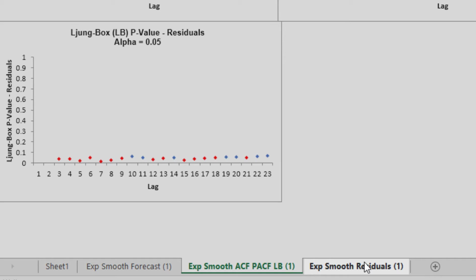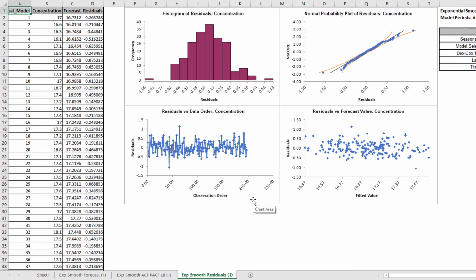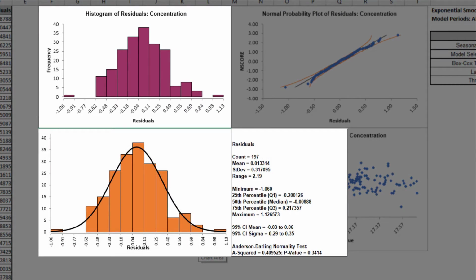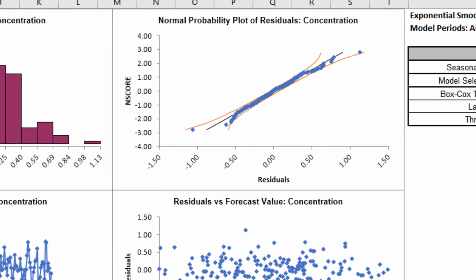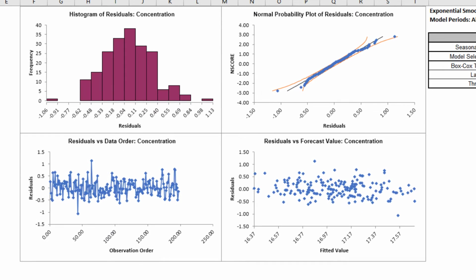Click on the Exponential Smoothing Residuals sheet to view the residual plots. These residual plots are the same as used in SigmaXL's multiple regression, which we cover in another video. The histogram matches what we obtained in the demo. The residuals are approximately normally distributed, with a roughly straight line on the normal probability plot. There are no obvious extreme outliers or patterns in the charts. In a later video, we will apply a control chart to the residuals to formally test significant outliers or assignable causes.